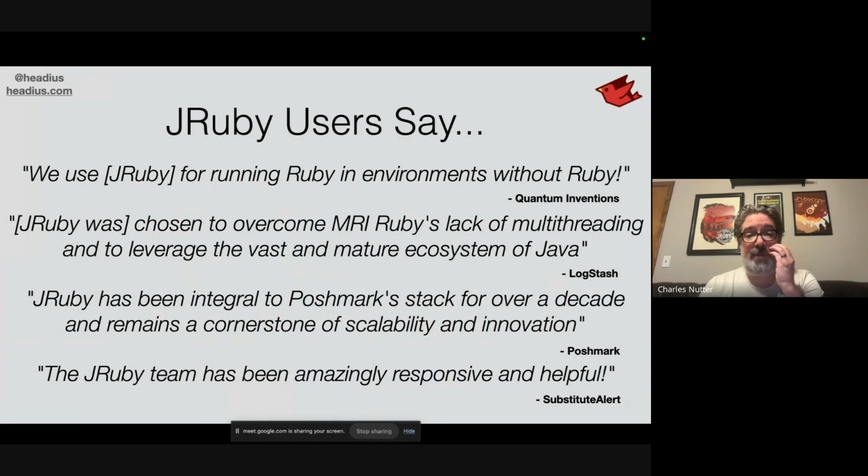Substitute Alert is an application in the United States for managing substitute teachers. So this needs to run very parallel, be able to send out lots of notifications when a substitute teaching job is available. And we work very closely with Mohammed at Substitute Alert, and he's been very happy that we've been able to help his application.